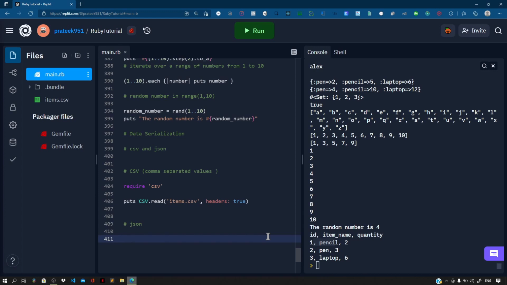Now like the other formats, Ruby also has a built-in class to deal with JSON. So let us see how we can read a JSON string and convert that to a Ruby hash for easy manipulation. So let us first import JSON, and then let us create a JSON object.